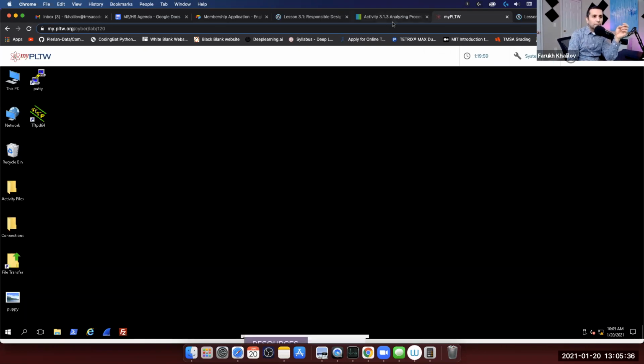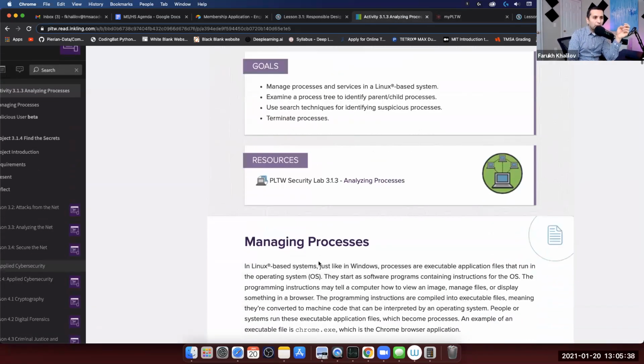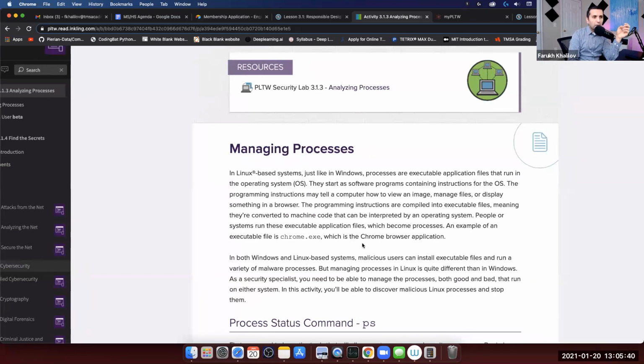Perfect. So let's dive in. I will not take that much time. So, managing processes. We have a couple of processes running right now, and we are going to manage them. But before diving into Linux, let's see what kind of processes we have both on Windows and on Mac, if you are wondering.